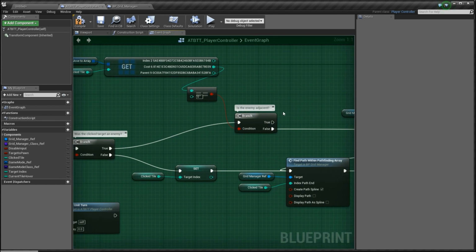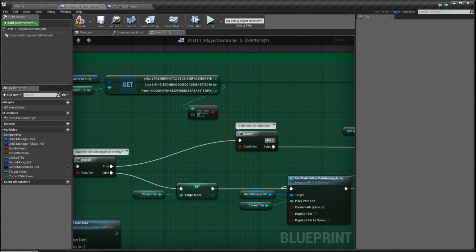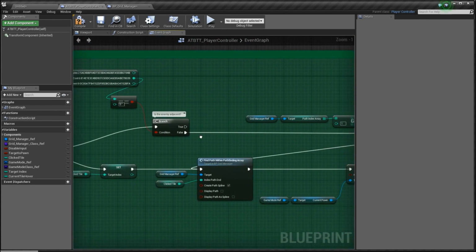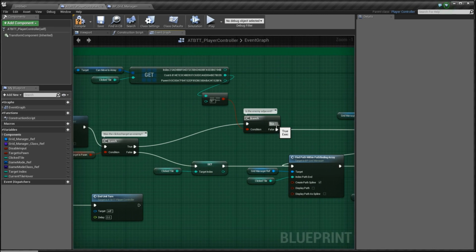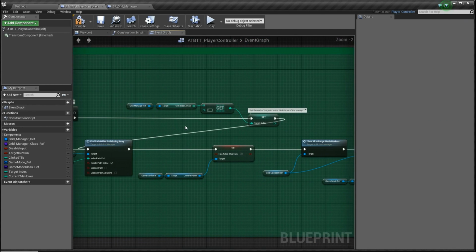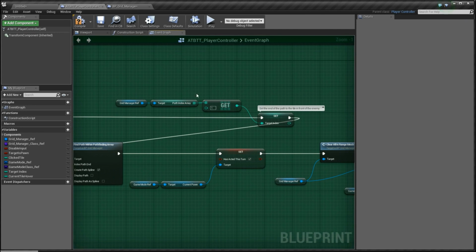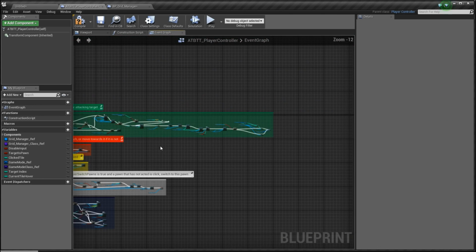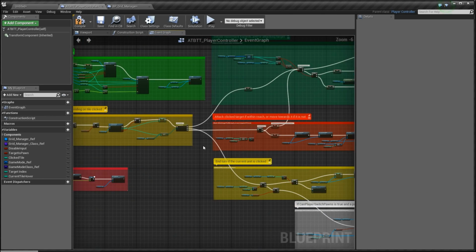So then we check if we clicked this pawn, is it adjacent to us? So if it is, we don't want to start moving towards it. This is just a safety feature, really. It should never fire true. And then we get the path index array, and we get index number 1. So remember, index number 0 was the target. So index number 1 is the index or tile in front of that target. So we set that to our target index and move towards that instead. So that's that. Okay, so that's both of these.